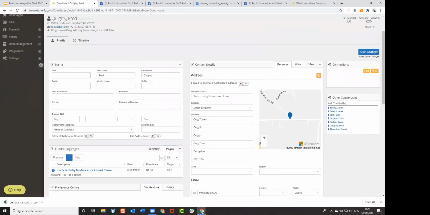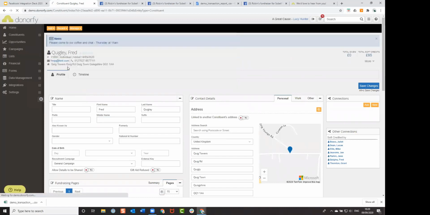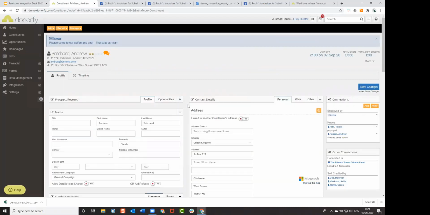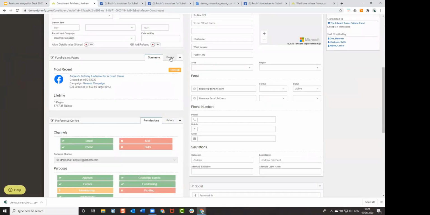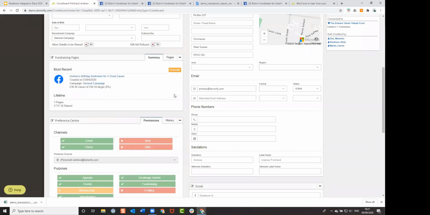So let's have a look at one where he's got a few. If we have a look at Andrew Pritchard, he's actually done a lot more fundraising for us, which is what we'd like to see. Here we've got some of our Just Giving, we've got our Facebook, and hot off the press, soon you'll have Virgin Money Giving showing here as well. So we can see a bit of a snapshot of how engaged he is with us.